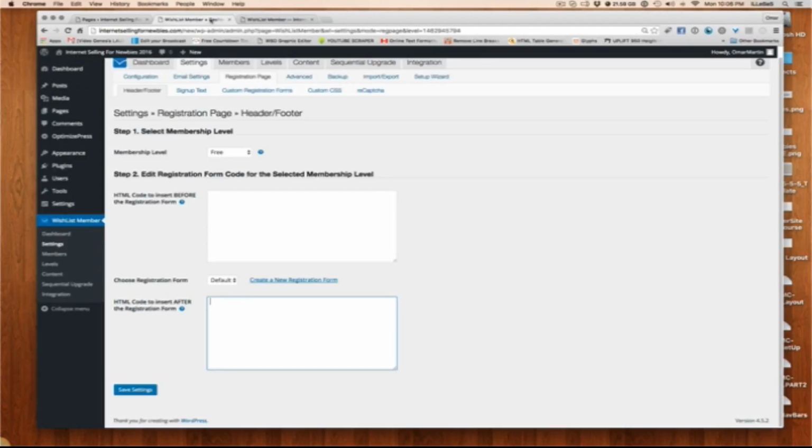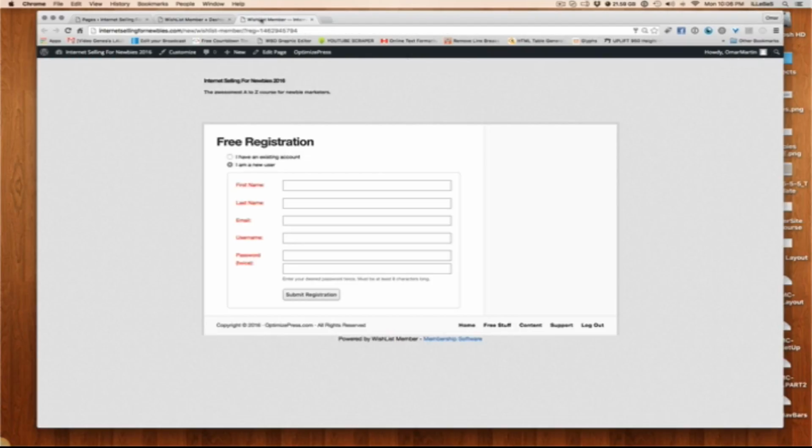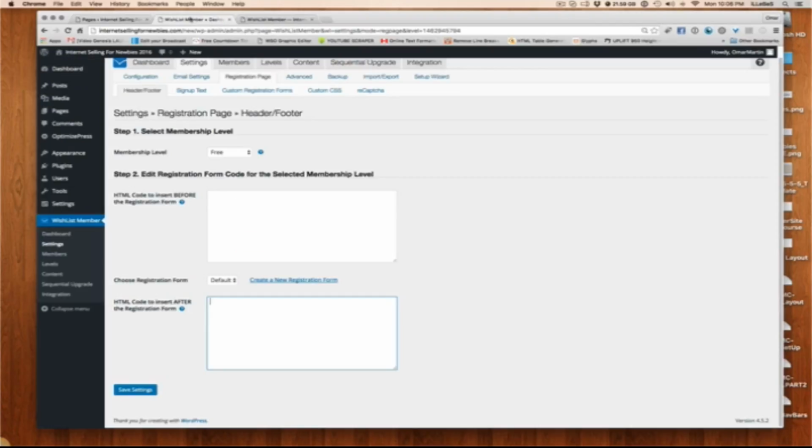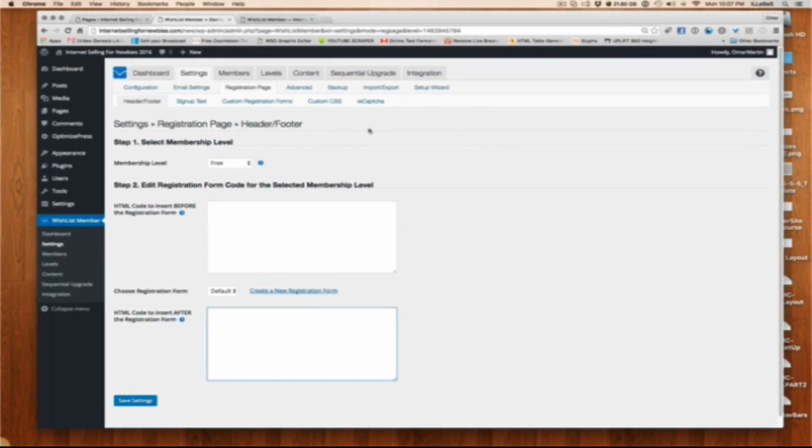Personally, I don't like using registration pages, even though Wishlist does protect these, so people can't just go spreading the registration link around on you. I like just automatically registering people without them having to go to a registration page.